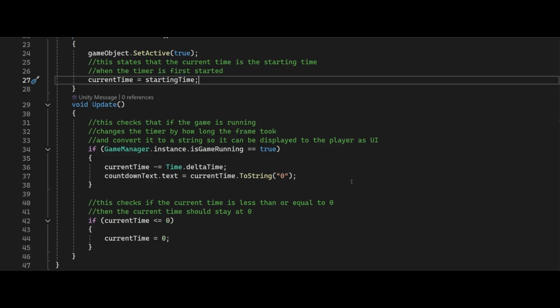In the next line, it converts it to a string so it can be displayed to the player as UI. Lastly, in this if statement down here, it checks if the current time is less than or equal to 0, then the current time should stay 0. It shouldn't tick down anymore or go into the negatives.